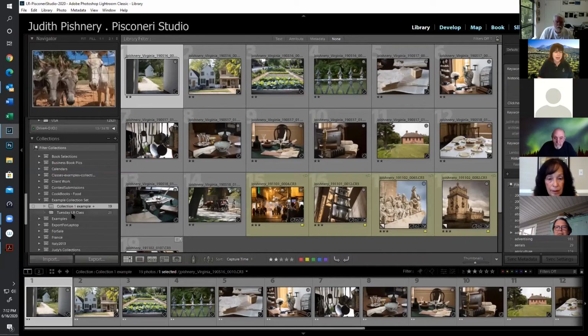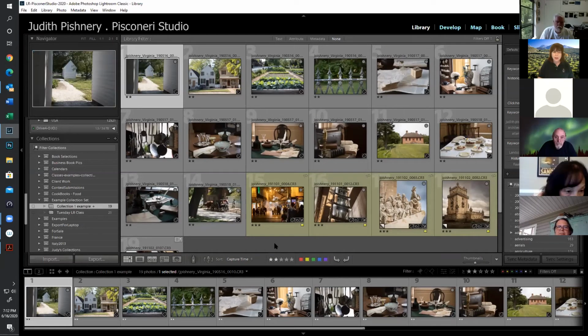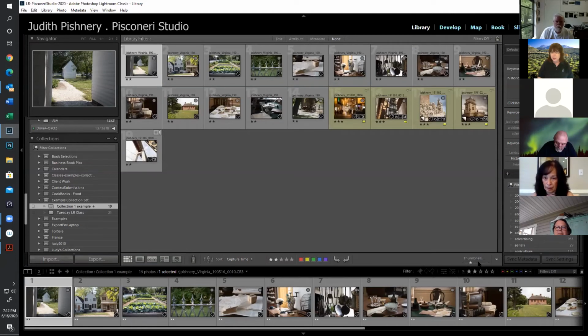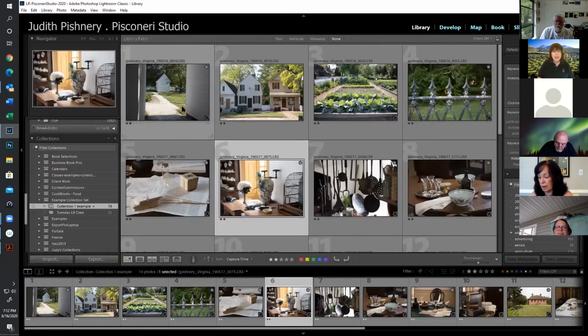The next thing that's actually kind of nice with a collection, that doesn't always happen for you in a folder, is if I want to organize these images in a specific order, I can actually drag them around. So let's see, I want this one.